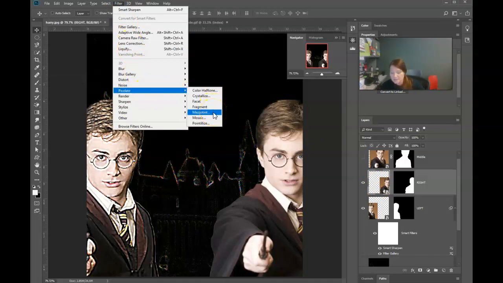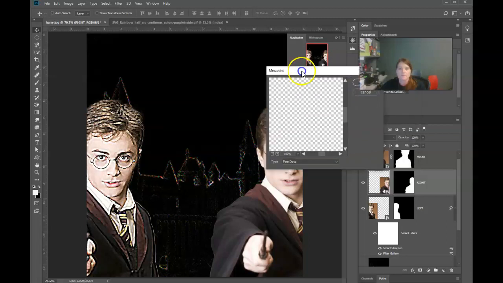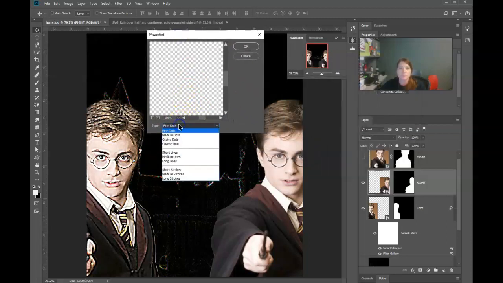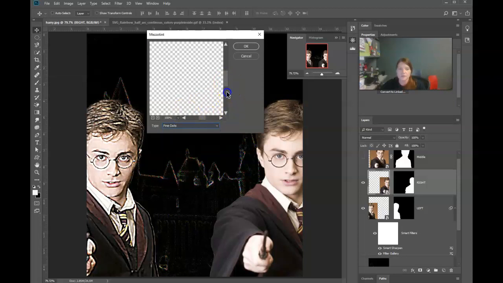And what a mezzotint does is, it's kind of a neat little effect here. It redraws the image as dots or lines or strokes. So you click on Pixelate and Mezzotint, and then you choose what you want to use, dots, lines, or strokes. And of course you can't see it on mine.